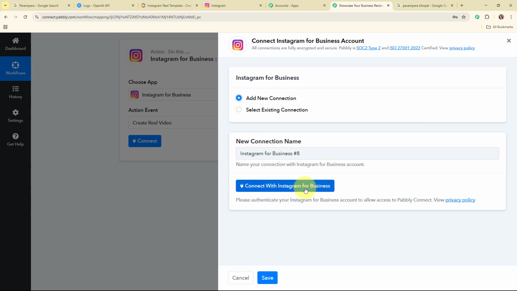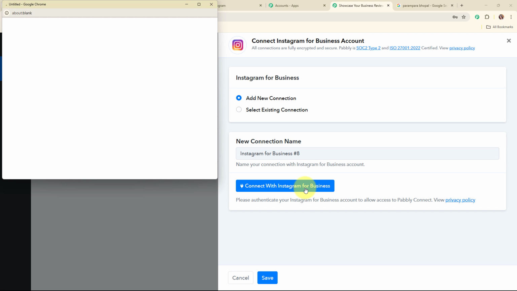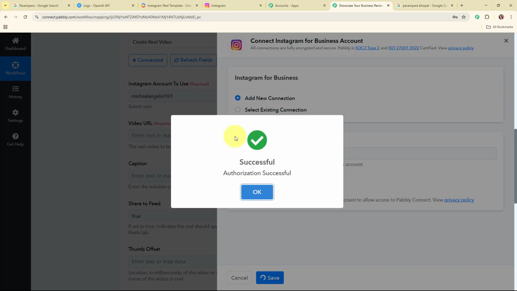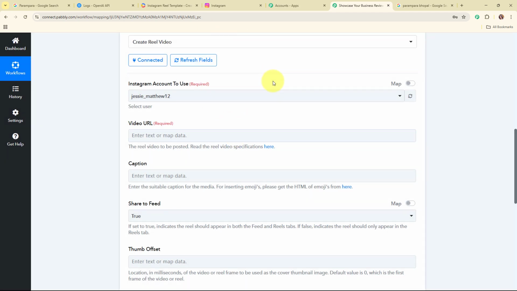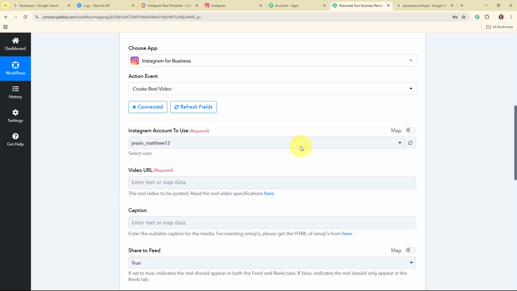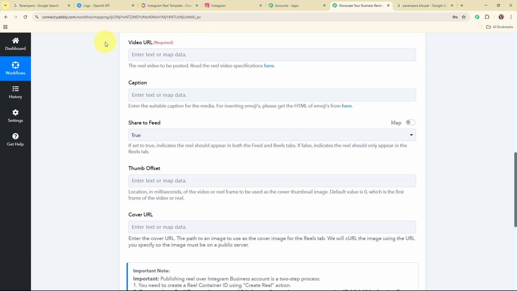And now here to build a new connection, I'm going to click on this Connect with Instagram for Business. So here I'm going to select my desired account. And authorization successful. So here you can see we are now successfully connected. So moving forward, and then it is asking me to select the Instagram account to use. So here you can see my account has already been selected over here. So moving forward, and then it is asking me for the video URL.